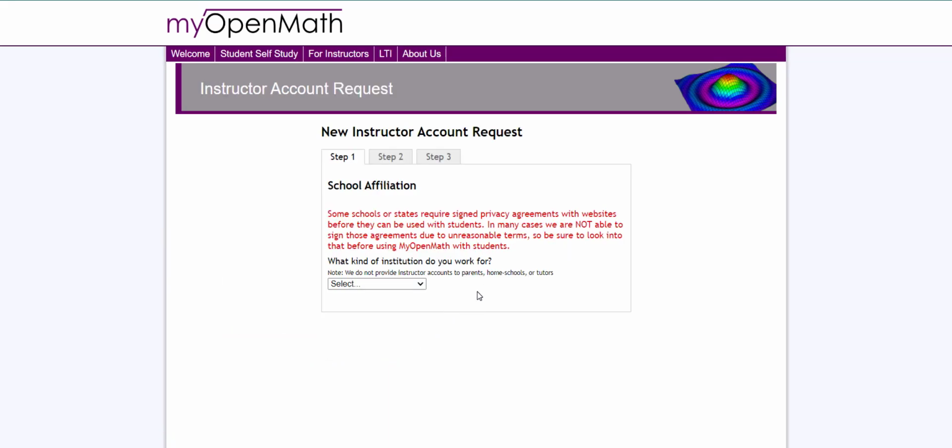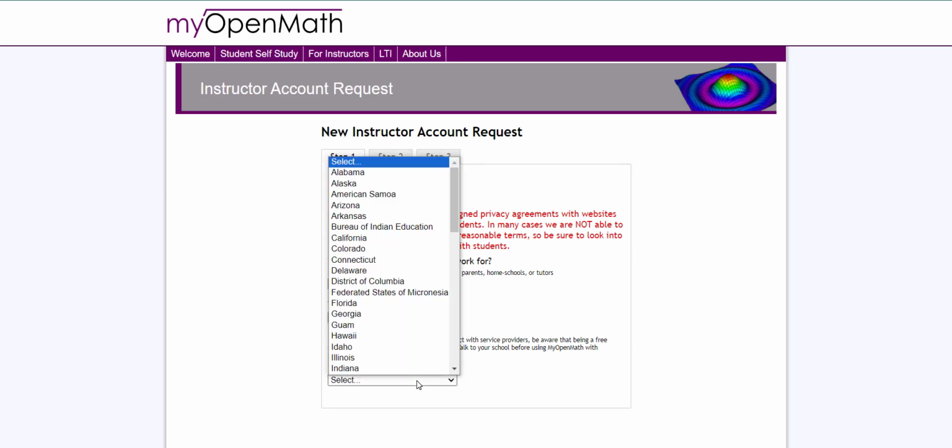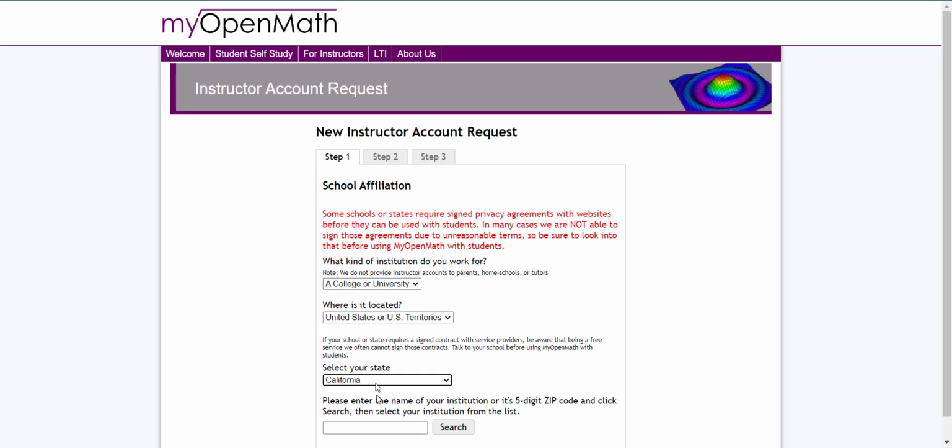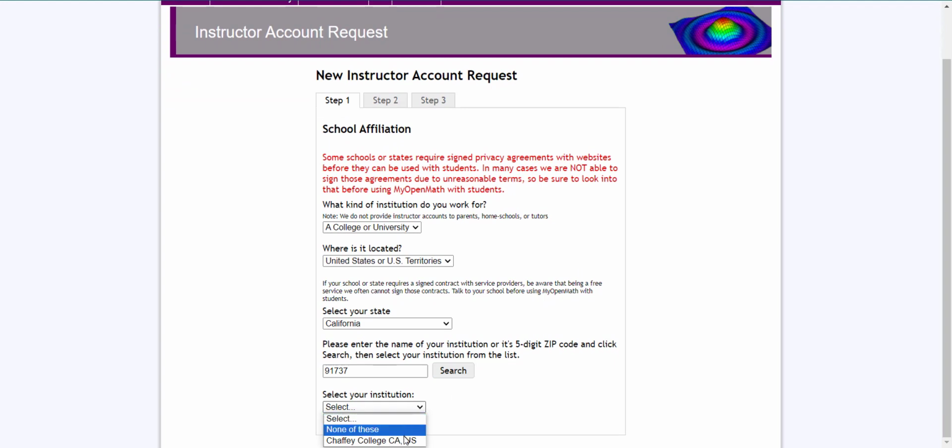Unfortunately, you can't just create your own login information. You have to be verified that you are in fact an instructor at Chaffey College. So you'll simply move through clicking a college or university. The college is located in the United States, in California, and you will type in the Chaffey College zip code of 91737. The only option when you search will be Chaffey College.